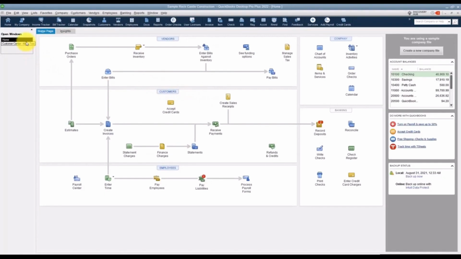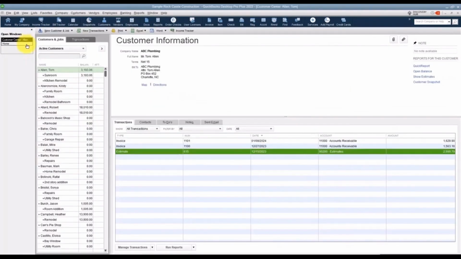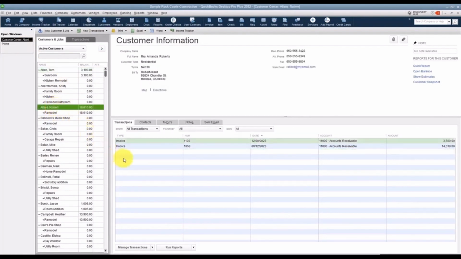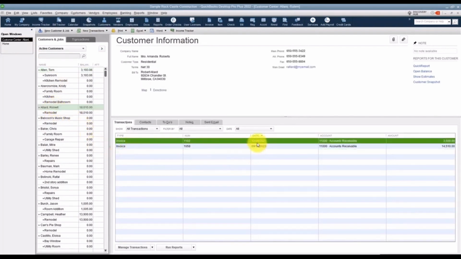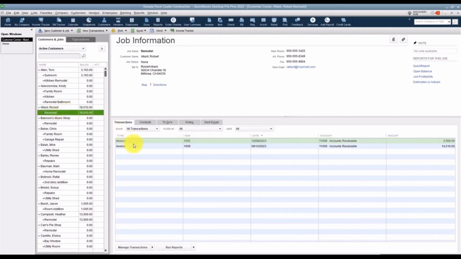Let's go to our customer center over on the left here just to look. If I go ahead and click on Robert Allard, you will see that there are now 2 invoices. The top one is the one that we just did. It was dated December 28th. If I just want to see the invoices for that job, then I would click on the remodel job on the left and see just those invoices.